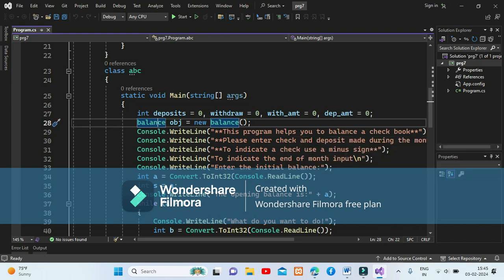Okay. Then the next line says that to indicate the check, use a minus sign. So whenever we want to withdraw any amount, we are going to put a minus sign before that amount. Then the next print says to indicate the end of month input. Fine. Okay. Then we are asking the user to enter the initial balance because this is not a real bank and we are only going to demonstrate the work of the bank. So it's our duty to give some initial balance, and on that balance, what are we going to do? We are going to do some operations, that is withdraw operation or deposit operation, and then see the balance.